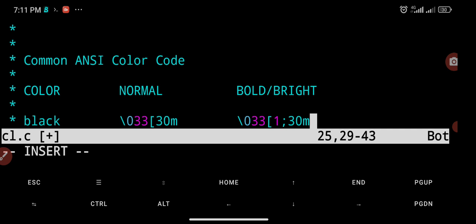What this is doing is that the code representing black is 30, while the brightness you are setting, whether the color is normal, light, bold, or bright, is set with 1 semicolon 30. So we press enter.